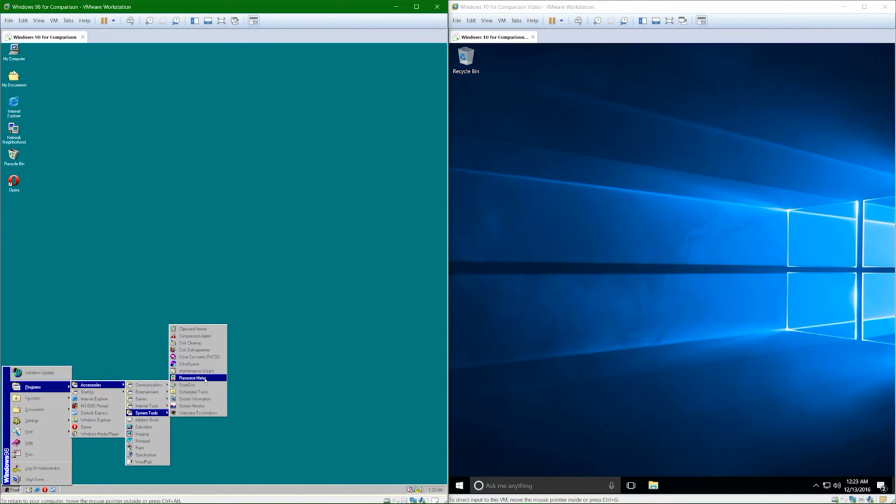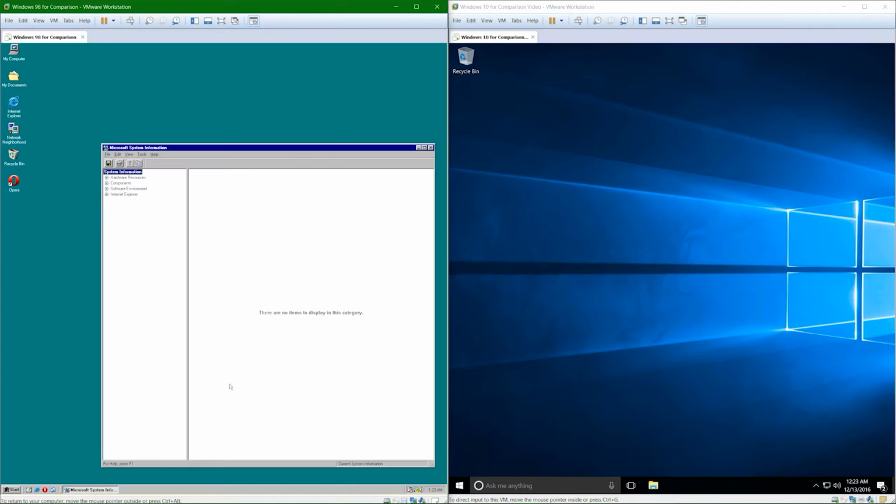Then it also has stuff like Resource Meter, ScanDisk, System Information, System Monitor. Let's look at the System Information. As you guys can see, I'm running Microsoft Windows 98 4.10.2 with a clean install, IE 5.6, which I'm pretty sure I'm running IE6, but whatever.